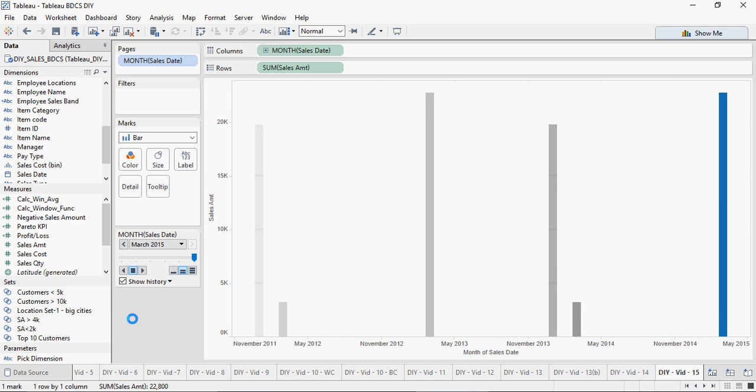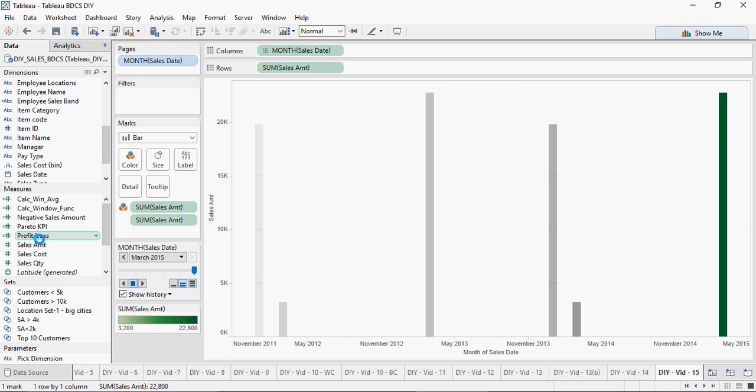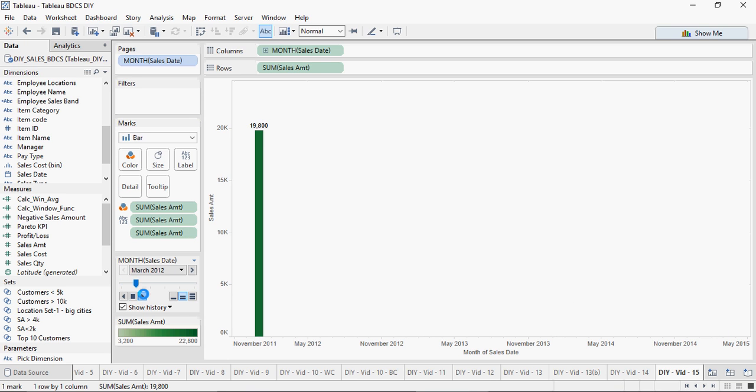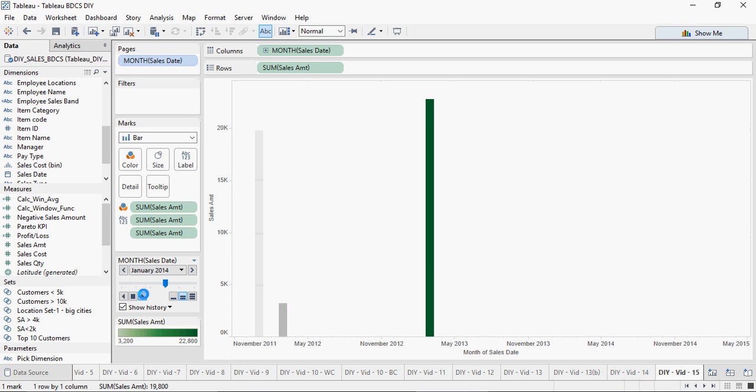There you go. So this is a playback type of visualization. You can add colors. You can say give me cost sales amount in the color. You can also add sales amount to the detail. Also you add on the label. And there you go. So let's play it. There you go.